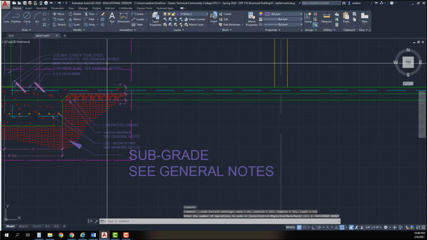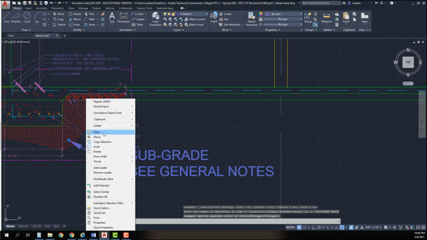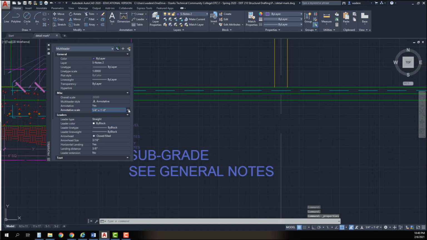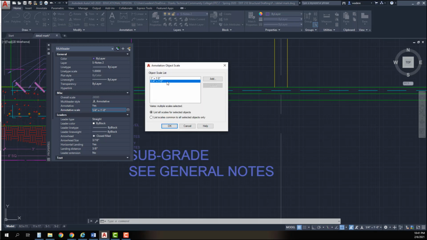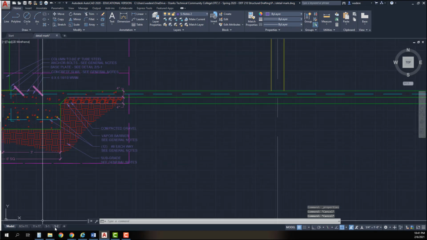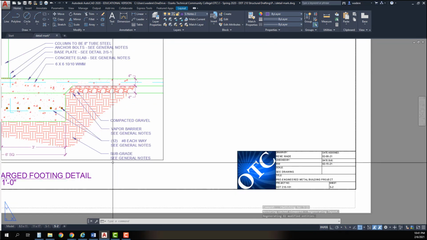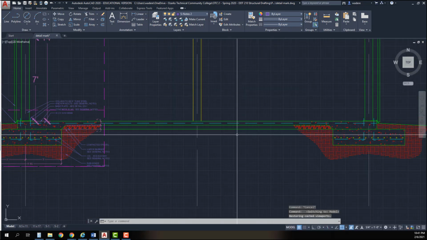So I just need to change these. This detail was at 1 inch equals a foot, so I'm just going to go to my properties and change it to 1 inch equals a foot. Get rid of the 1/4 inch and say okay. Now before I continue on, I want to make sure I didn't cut that off, and I just barely made it in there, so we're good there. I'm going to go back to model space and continue with my general notes.